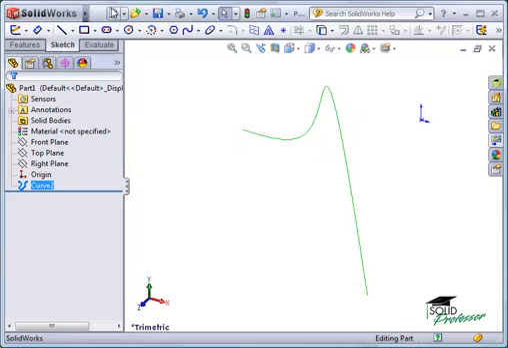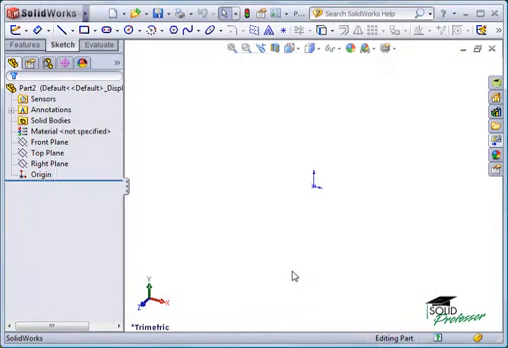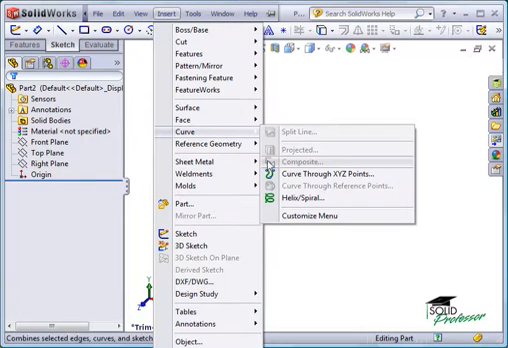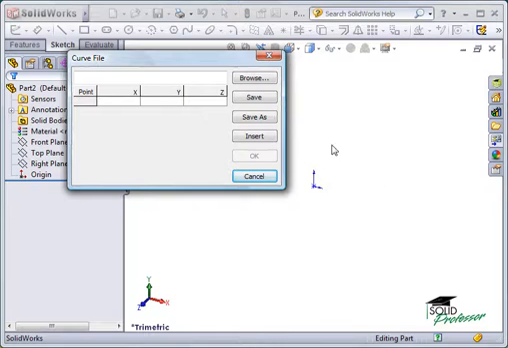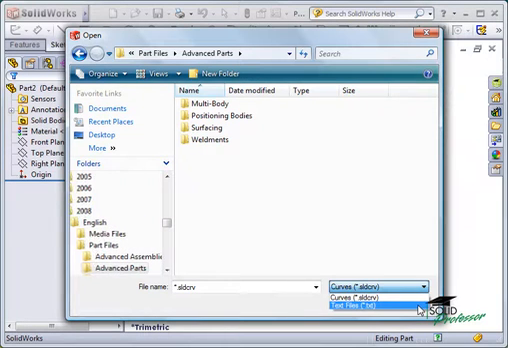Now let's create a curve using a text file instead of manually entering each point. I'll open the Curve through XYZ Points dialog box once again and select the Browse option. In the Files of Type field, you will see two options, SLD-CRV and TXT. The first option allows you to browse for a set of points that have been previously saved.